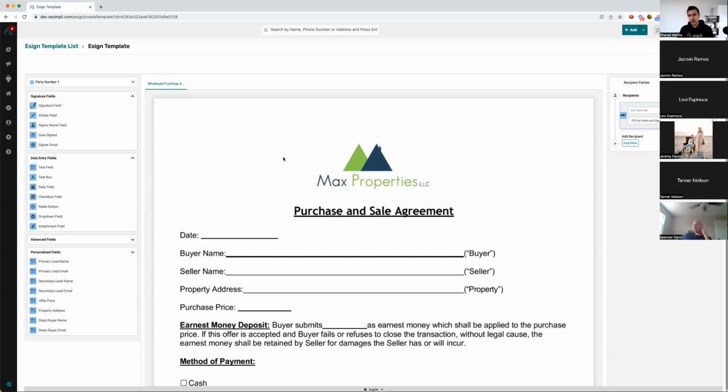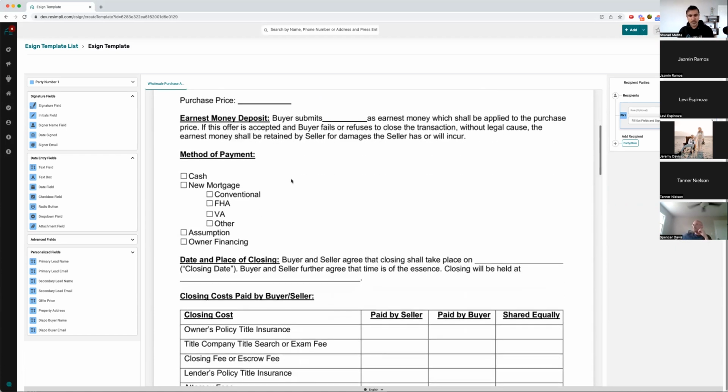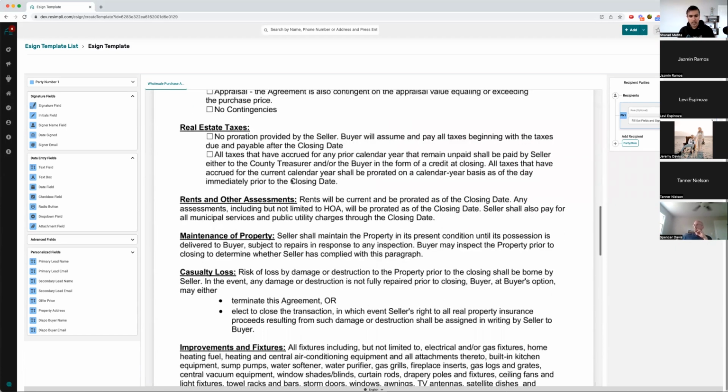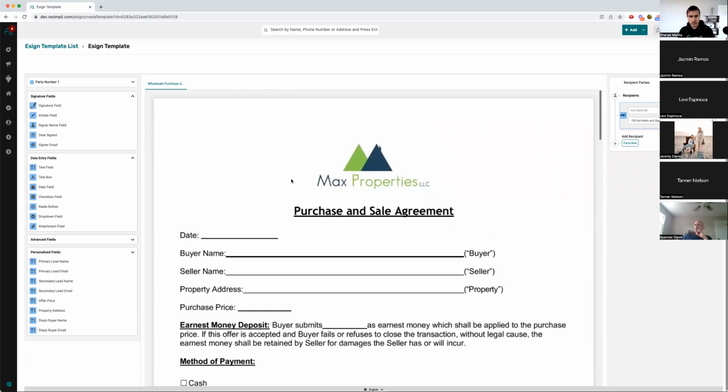So when you upload, this is what your PDF template is going to look like. This is an actual purchase agreement that we use in our business. If anybody wants a copy of this, just email us at support@REsimpli, and then I can get this copy over to you guys. So the first thing you want to make sure is that when you upload the contract in PDF, everything came through okay. So just make sure everything looks good.